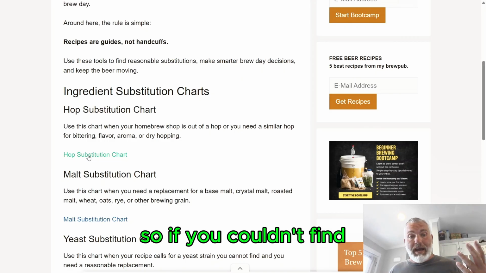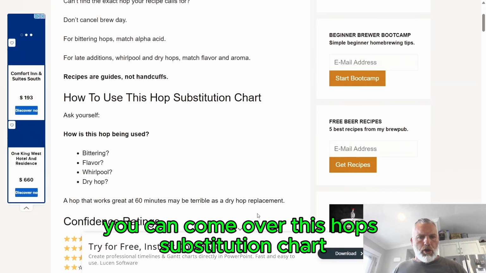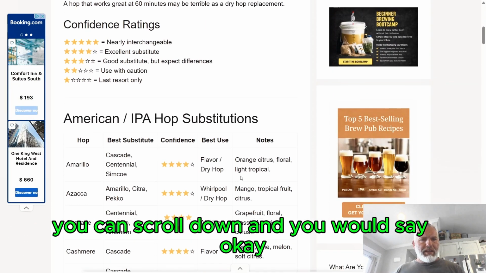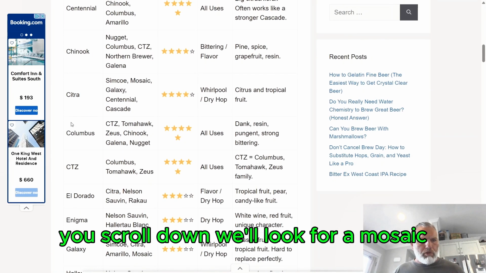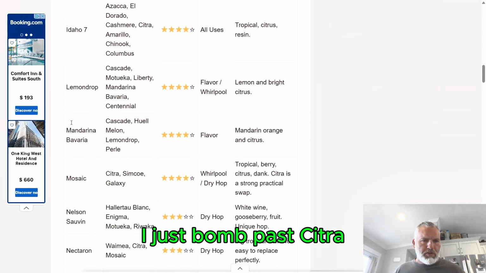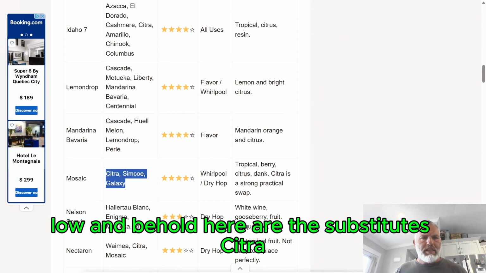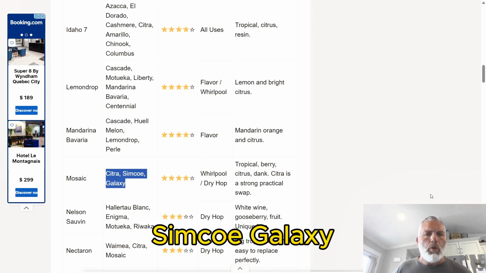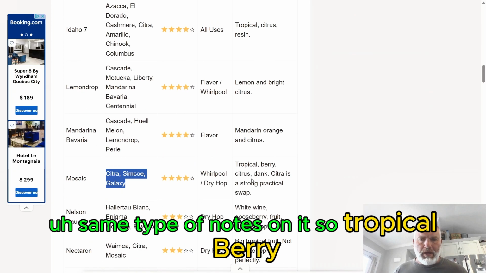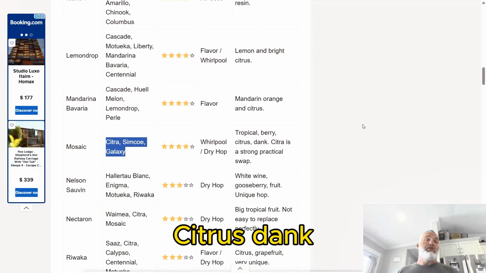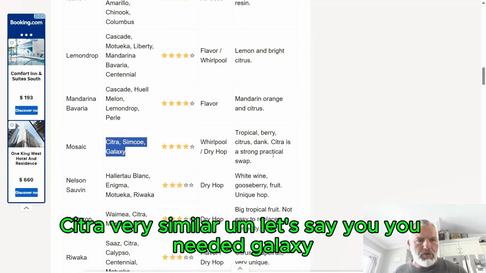So if you couldn't find, in the case I just explained to you, Mosaic, you can come over to this hop substitution chart. You can scroll down, and you would say, okay, here's the hop that you wanted to use. You scroll down, we'll look for Mosaic. I just bombed past Citra, but Mosaic was what my recipe called for. Lo and behold, here are the substitutes: Citra, Simcoe, Galaxy. Same type of notes on it: tropical, berry, citrus, dank. Citra is a strong, practical swap. Number one to me, Mosaic, Citra, very similar.